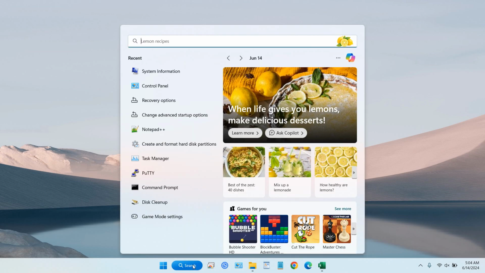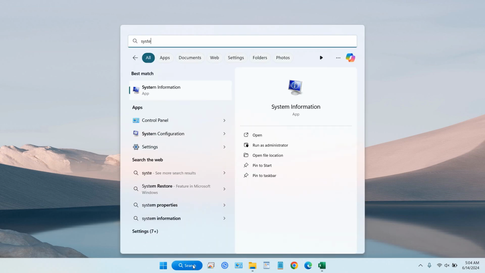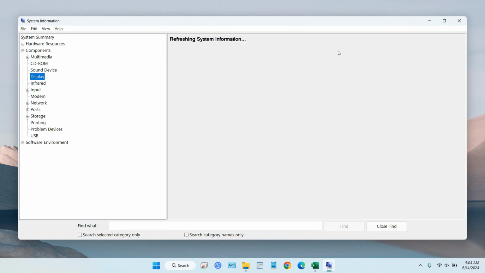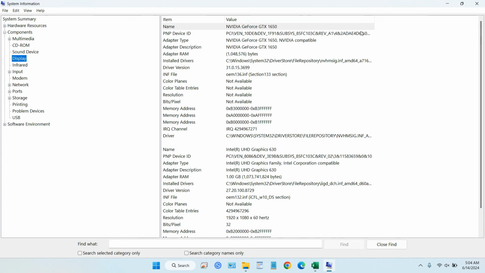Just type system information. Then you can open the System Information here. In here, you can toggle the components and select display. Then you can see there are two graphic cards here.